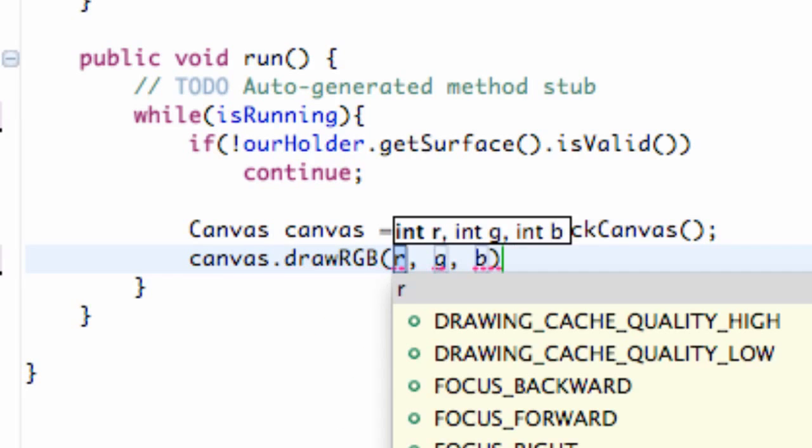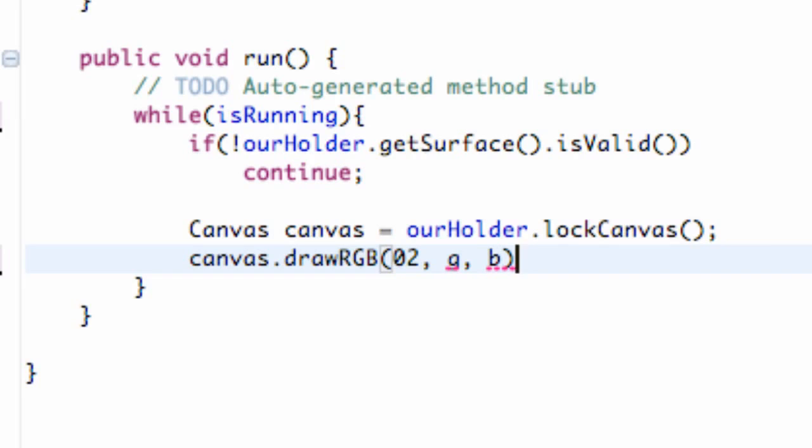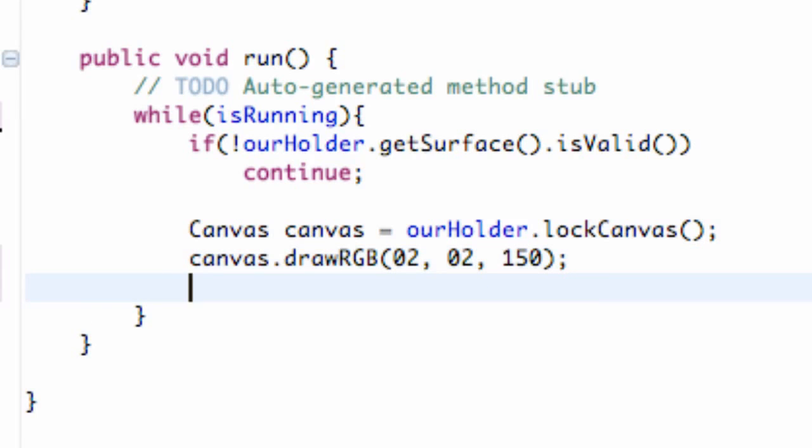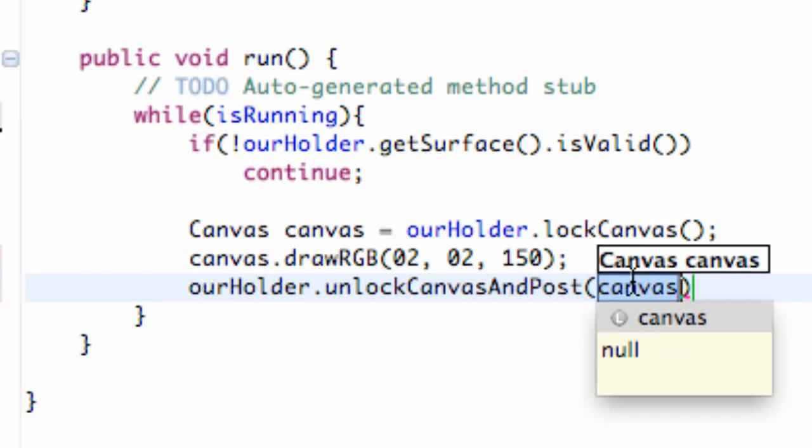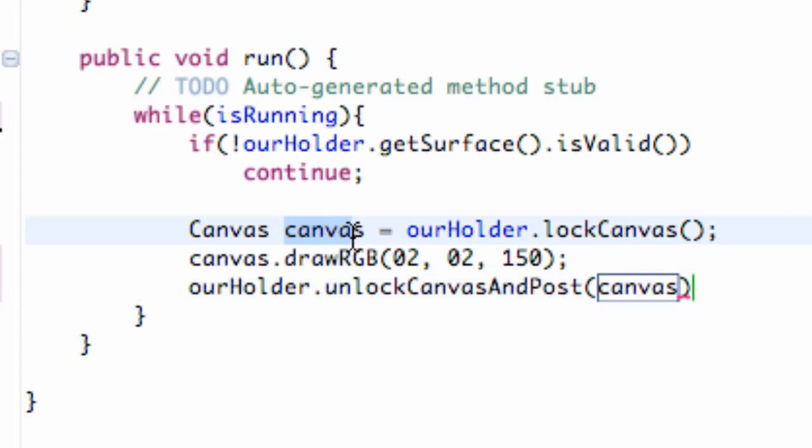RGB, and then we're going to put some random values in here. So like 2, oops, 2. We're going to have it be pretty blue here. Hopefully, I think that's how it works. I don't know. So basically we're just drawing the background color here. And now that we've come up with this masterpiece, this background, we're going to unlock our canvas and display it. So we're going to say our holder dot unlockCanvasAndPost, and it takes a canvas within its parameters. Again, this is what we set up here, so it's going to unlock our canvas now and post it.